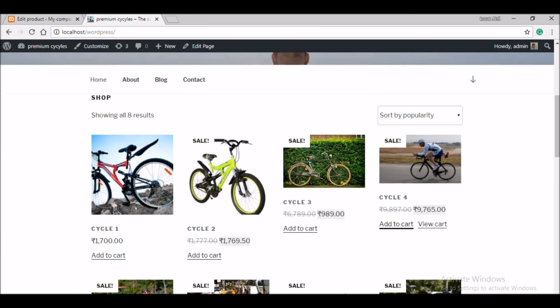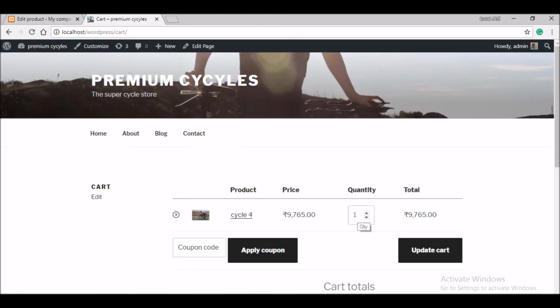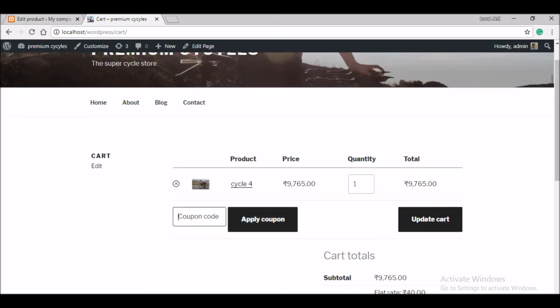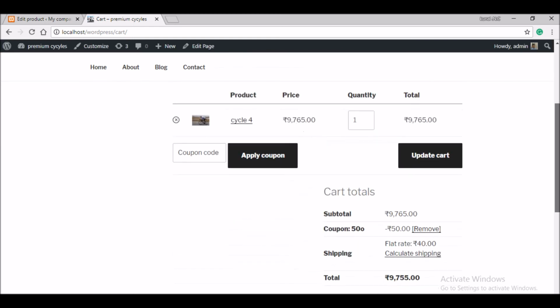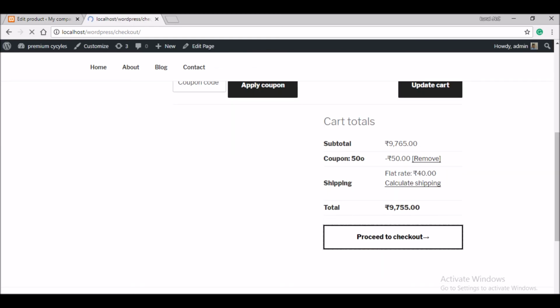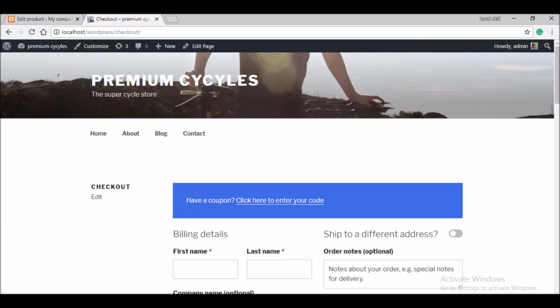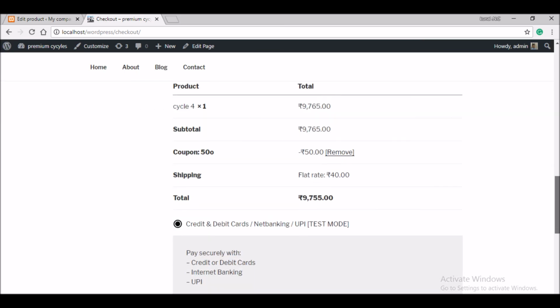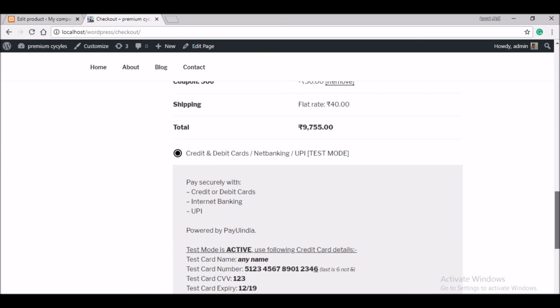Let's just do a little demo before we finish up. We're going to be applying a coupon. If you remember, we made a coupon, 50 euro. Let's just apply it, and we got 50% off. Let's click proceed to checkout. Our payment gateway is still in the test version, so this should work. Here they've given us some details which we can use.